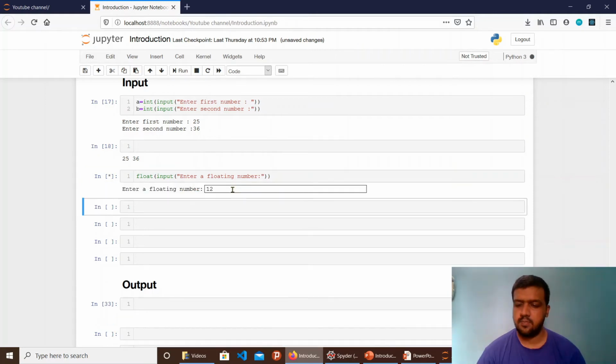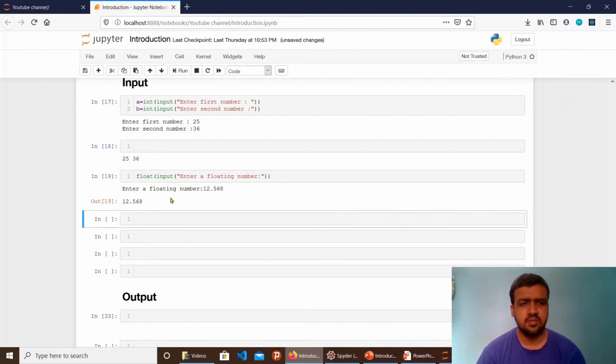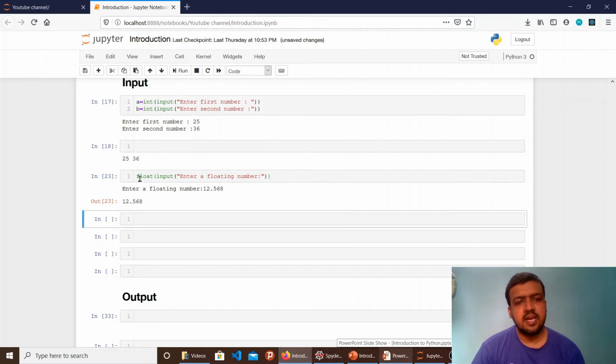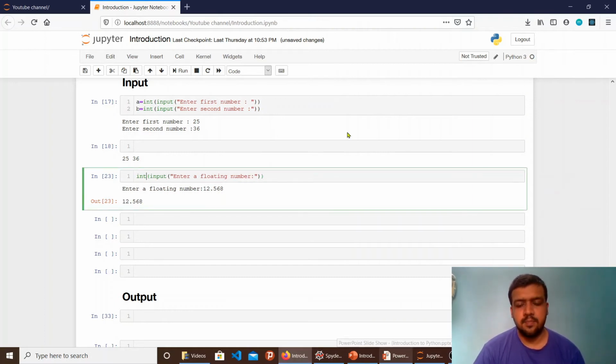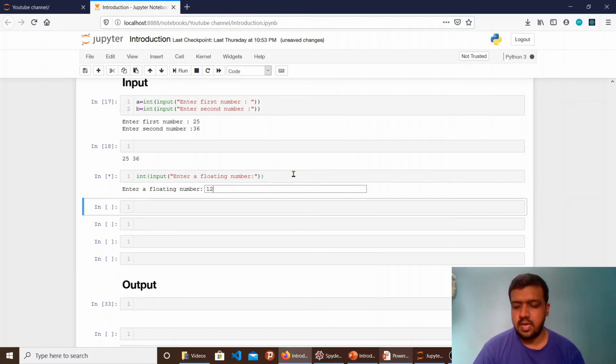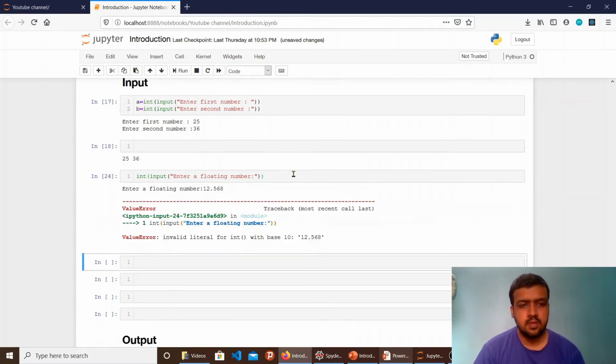Let's say 12.5638, sorry. It will return the exact value as I entered it. Let's say I change this float into integer and I pass the same input or any other floating point number to it. So it is giving me a value error. Why? The reason is we are not converting a float value to an integer value, we are converting a string value to an integer value.